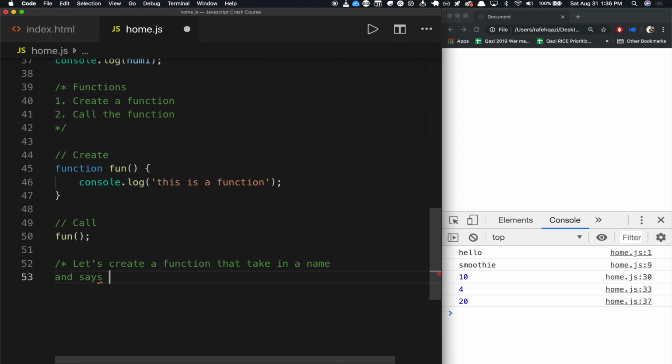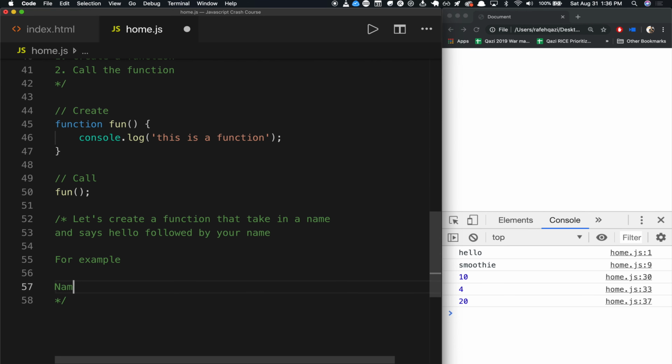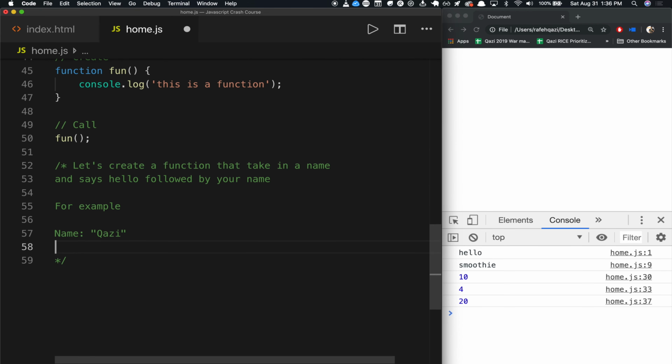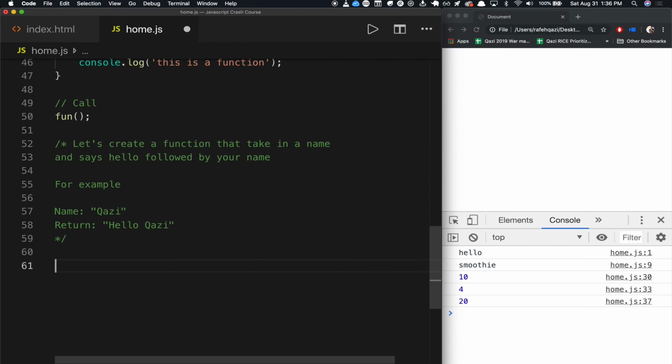and says hello followed by your name. For example, if your name is Kazi, which mine is, the function should return hello Kazi. Okay, hopefully that makes sense. So let's code this up.